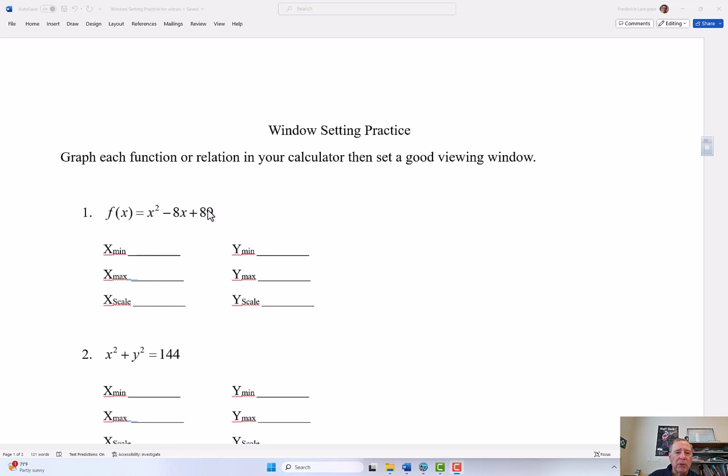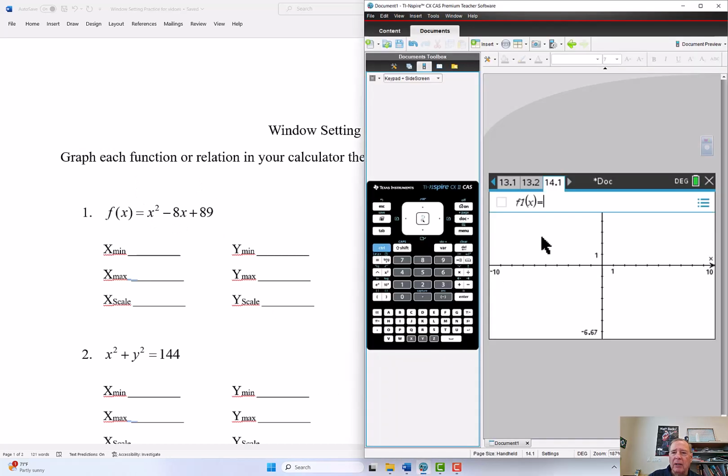So this first function is f of x equals x squared minus 8x plus 89. So this is a quadratic function. It will graph as an upward-facing parabola. So we'll go put that into a function page, x squared minus 8x plus 89. I don't see anything. So that's because we're moved over to the right and moved up vertically.